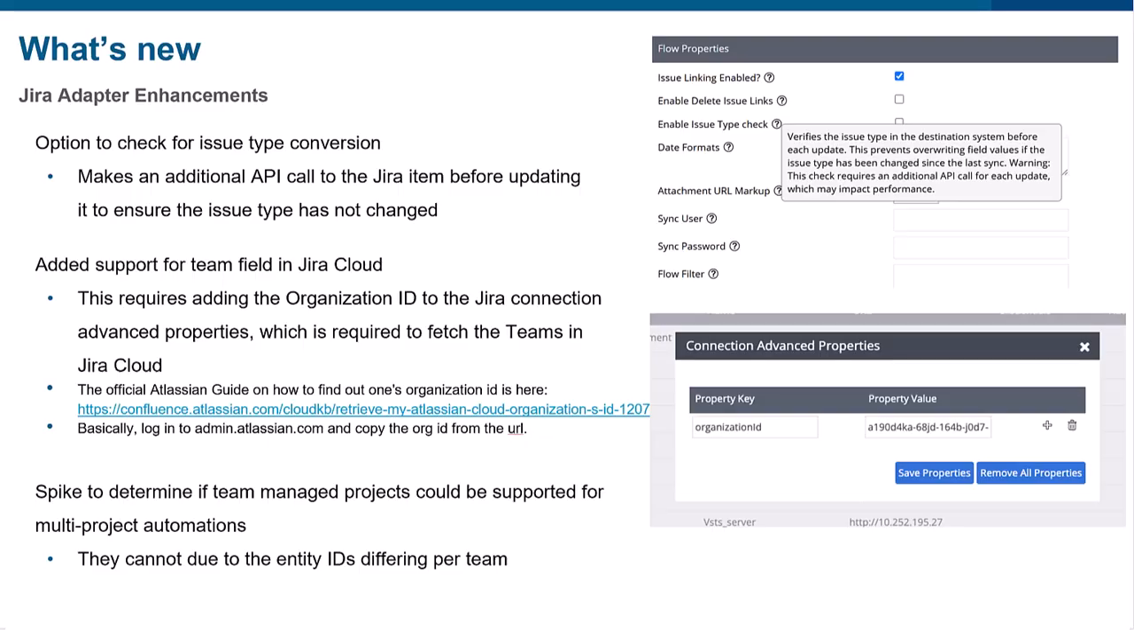Additionally, we added support for the team field in Jira Cloud. Jira Cloud's team field had special handling where previously we were unable to fetch the values for that field. And the reason for that is team in the Atlassian environment is above just the Jira level. It's connected to the organization ID with Atlassian, not to an individual Jira instance. And so it requires the organization ID in the API call to fetch those values.